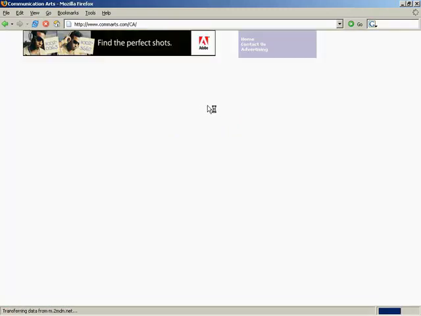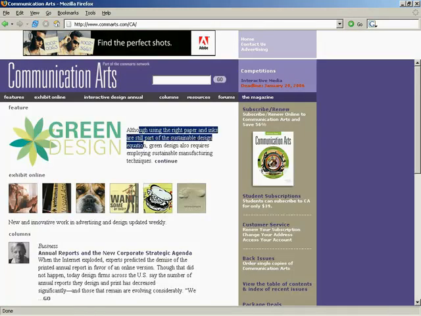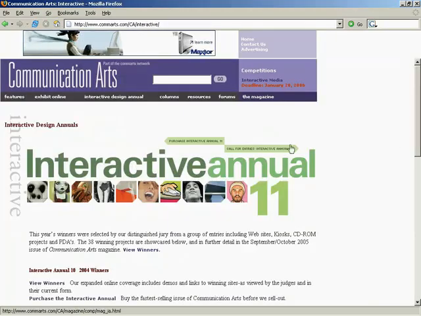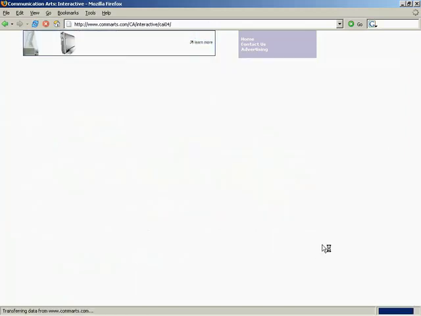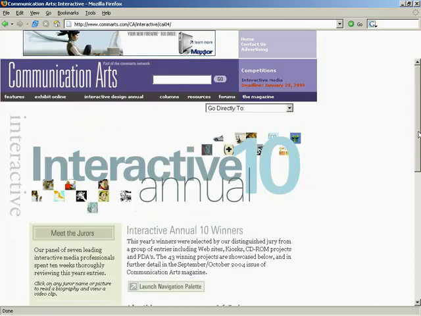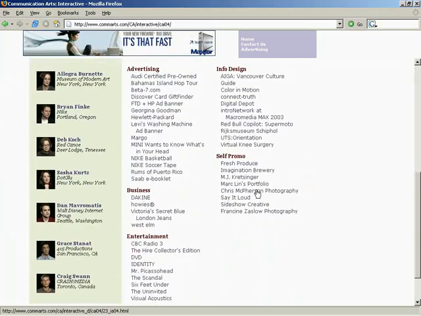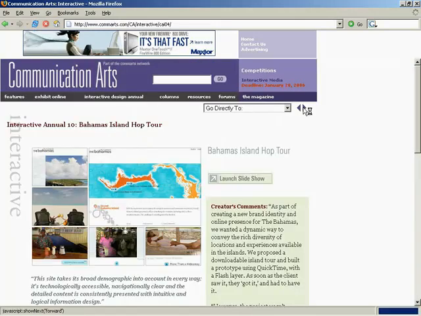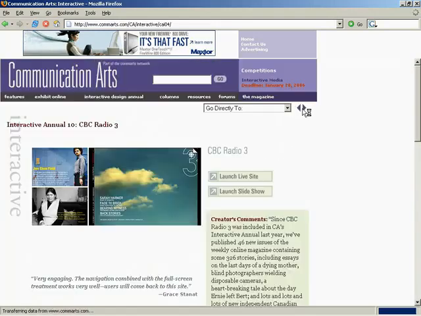They also do annuals in their magazine every year. Excellent. And in this case, you want to look at the Interactive Design Annual, and it will show you the best from their competition. They have a competition every year. You can view the winners here, and here are the winners. And if you just start clicking on one, you can flip through with these arrow keys here and look at all the winners.